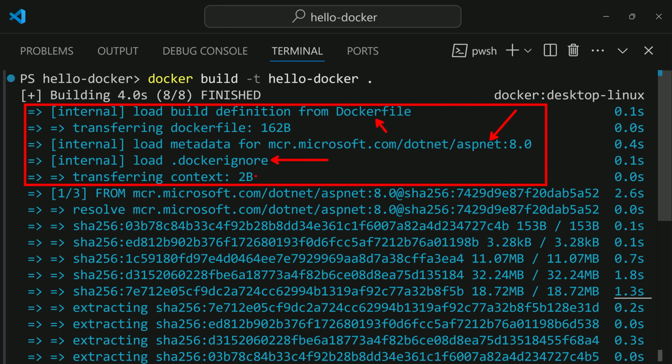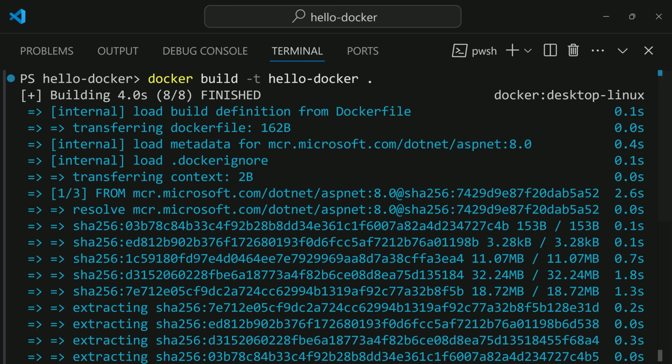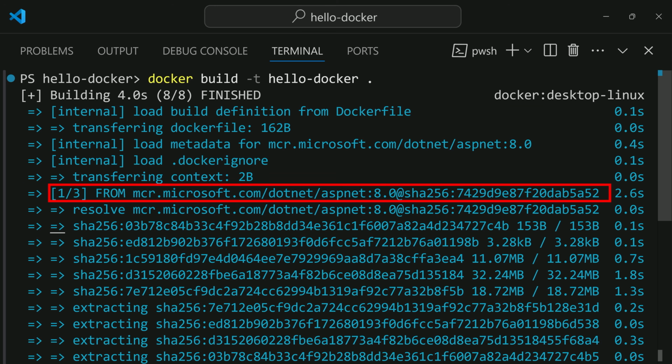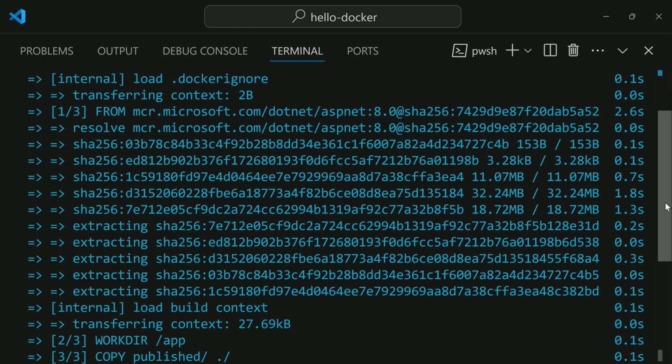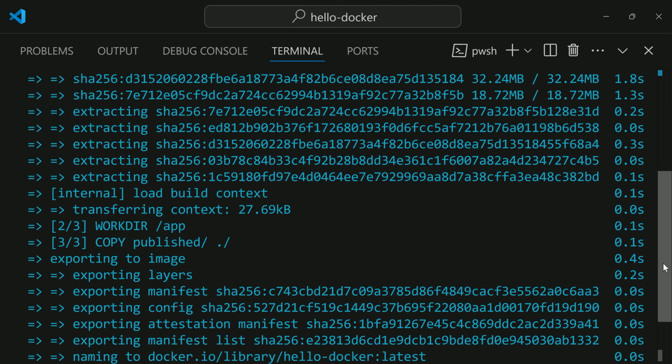And it also transfers a little bit of information about what needs to be done into the Docker daemon. But then the actual work starts over here, where the first step is going to be to download that base image that we specified. And that's going to be all of these lines over here. These are all of the layers of that base ASP.NET Core image that needs to be used for our Docker image. So all of that happens. And then, like I said, it transfers the build context, which in this case is just 27.69 kilobytes. So that is transferred into the Docker daemon, so our Docker is ready to work with our files.